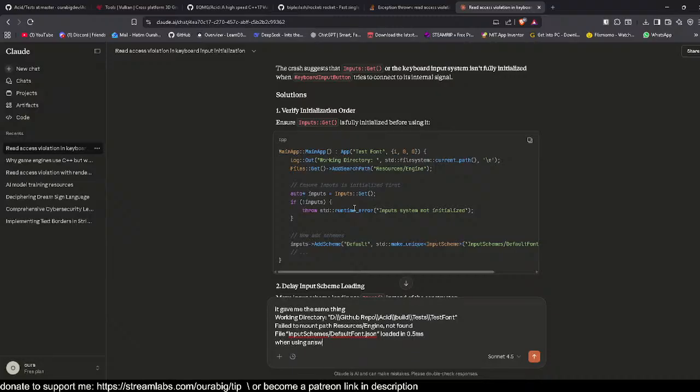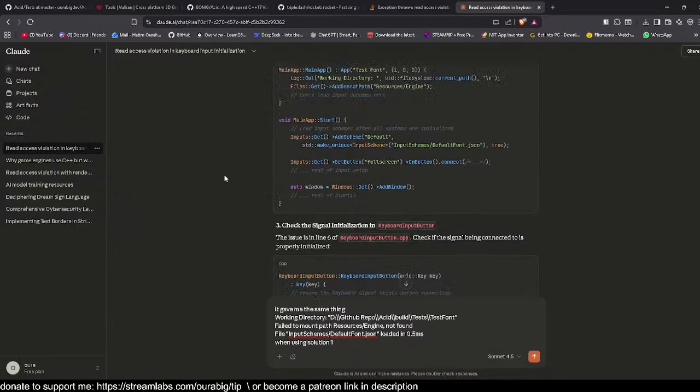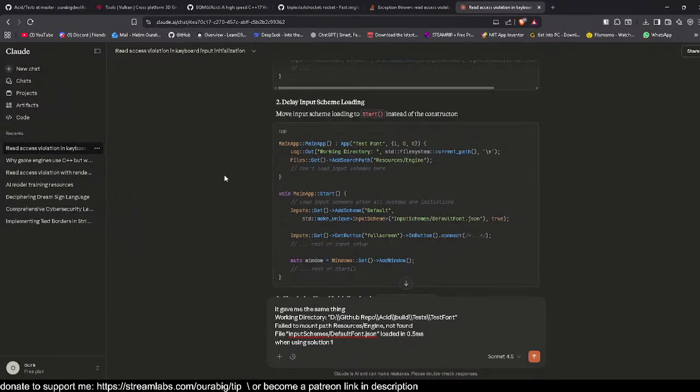Using answer one, this solution one. Now let's try the second solution and delay the input scheme loading.